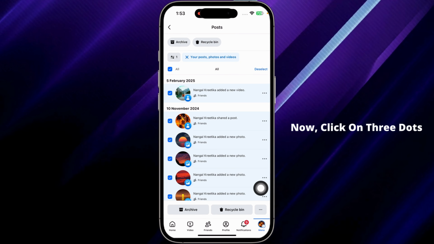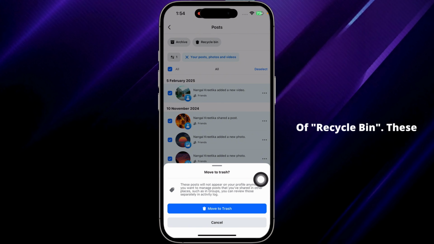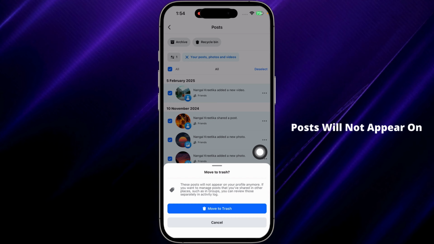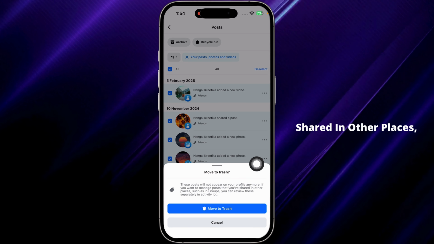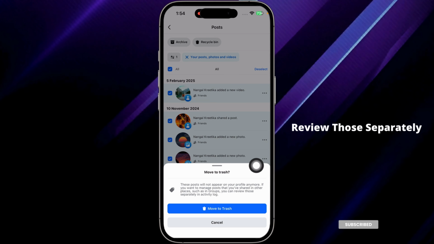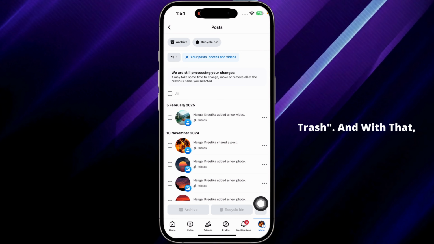Now click on three dots given at the bottom right. Select the option of Recycle Bin. These posts will not appear on your profile anymore. If you want to manage posts that you have shared in other places, such as groups, you can review those separately in Activity Log. Click on Move to Trash.